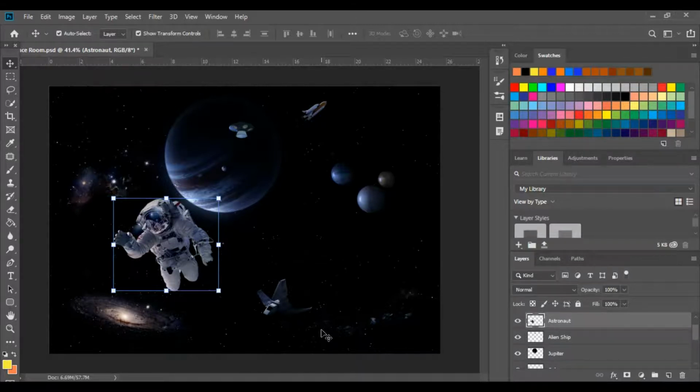So that is how you move a particular item in your workspace. You select the layer, and then using your mouse, you left click, drag this to your chosen area in your workspace, and then you release your mouse.